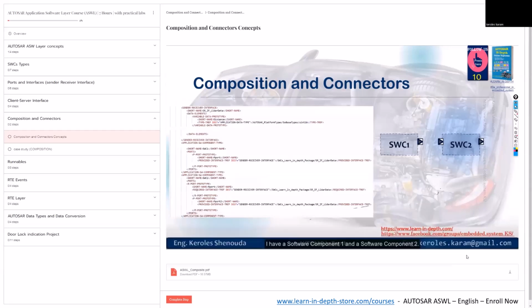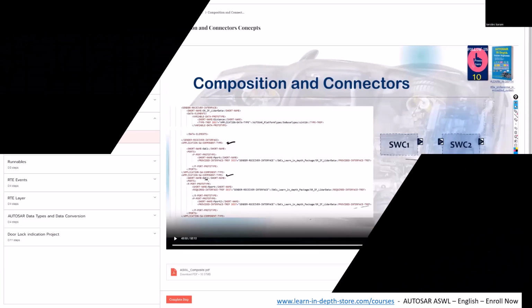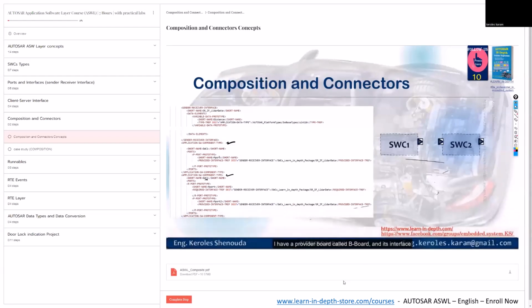I have a software component 1 and a software component 2. Of course, software component 1 is a type of application software component. I have another application software component, software component 2. I have a provider port called B port, and its interface is the sender-receiver interface, and it provides one data element, which is uint16. I have a required port for the software component too, and its required port is also of the same type, and I also have a provider of the same type.